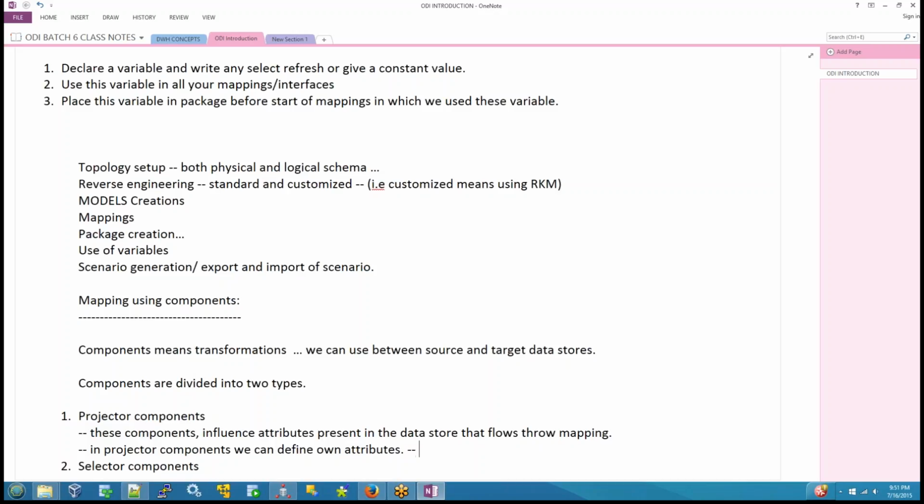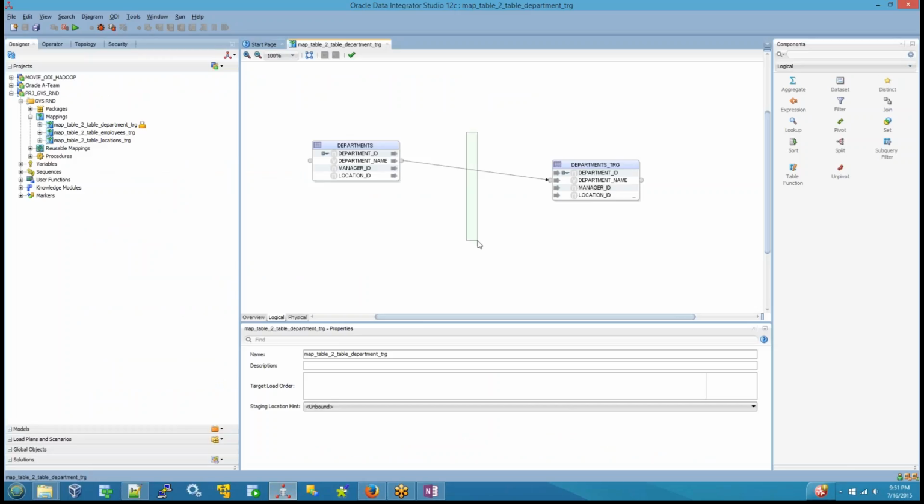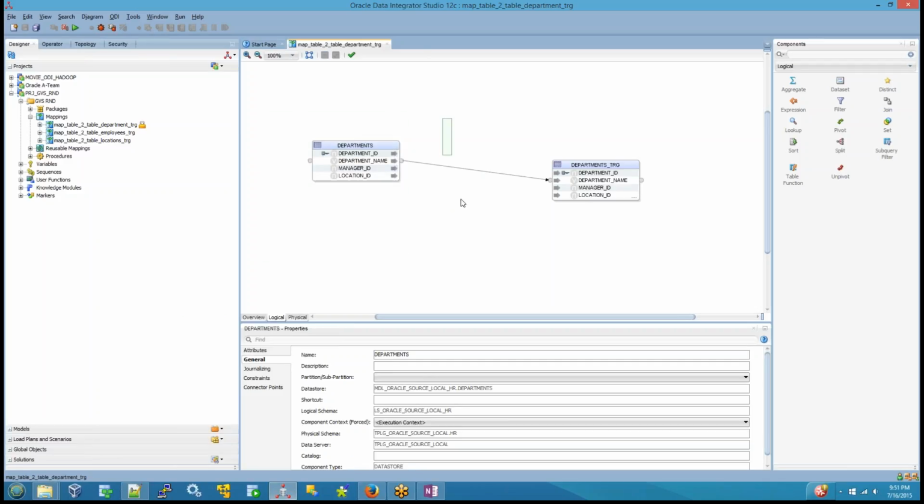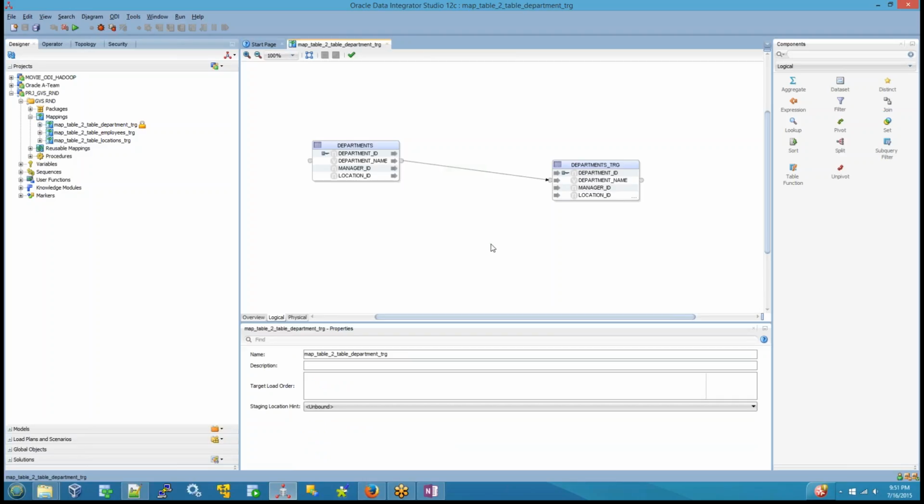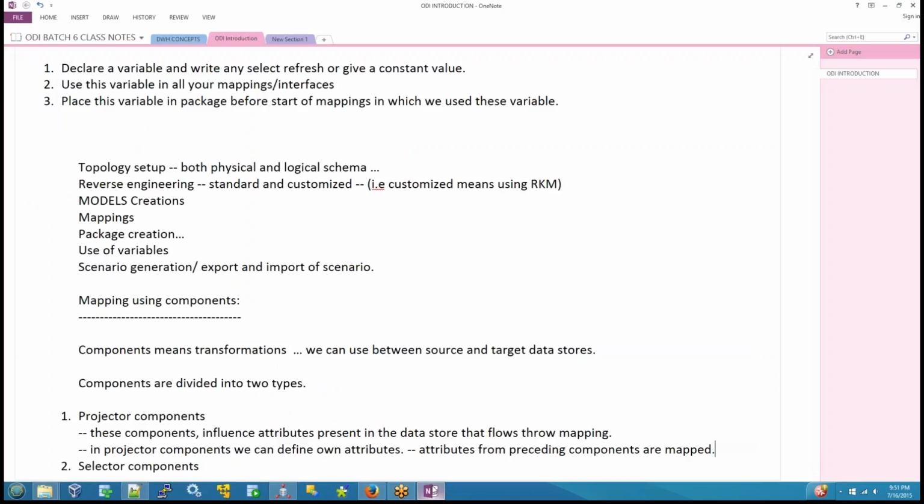So attributes from the preceding components are mapped. That means if I use a component here, the preceding means this one. Whatever is coming from the input, these can be mapped to our new component. So this is the projector component.